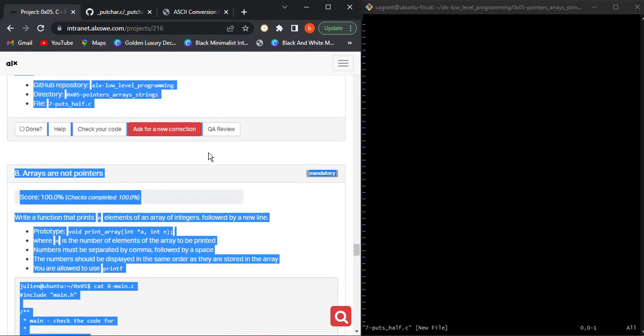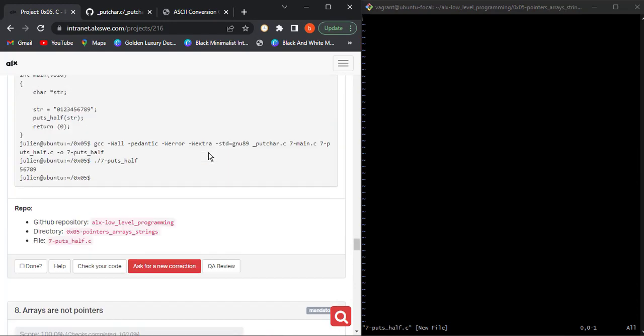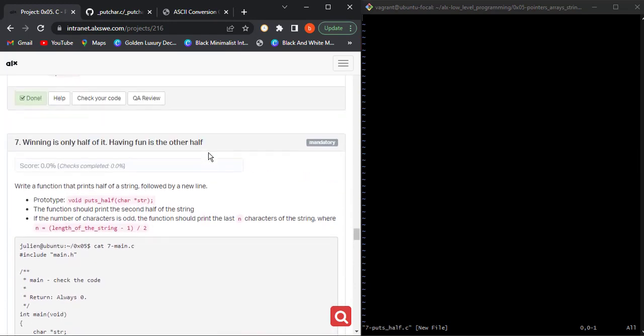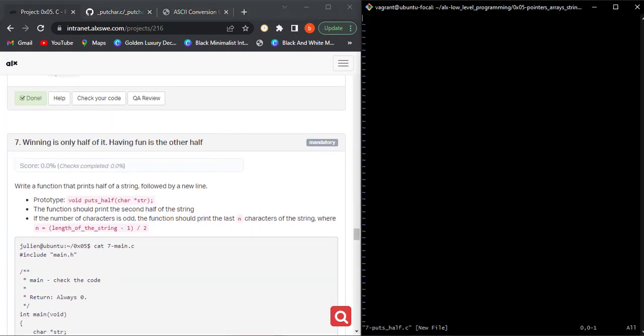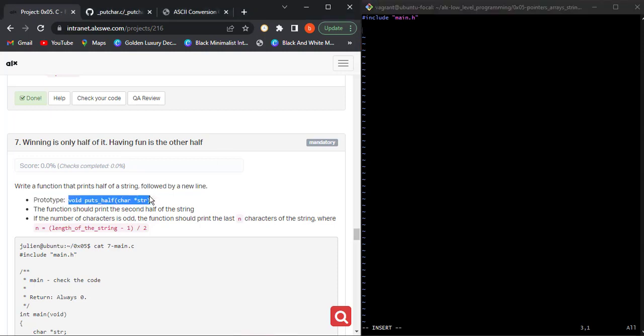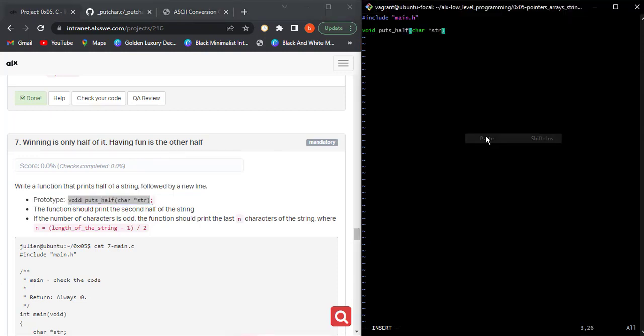Which of the tasks am I even working on? Is it task 7? Yes. So I will include my header file here, #include main.h. Now this is the function info, right? Let me copy it, then paste it here.